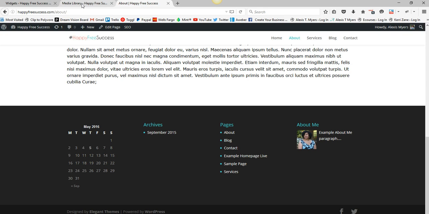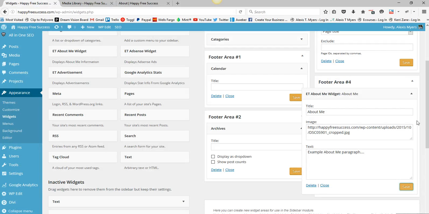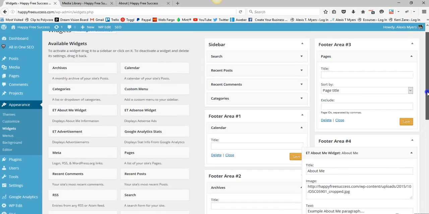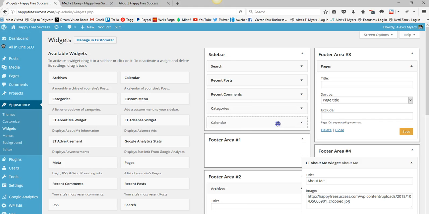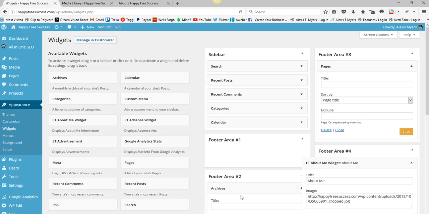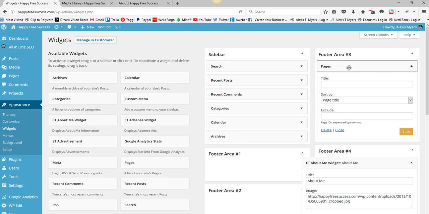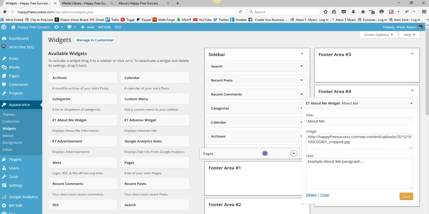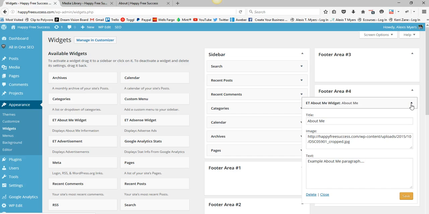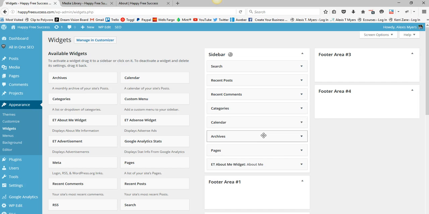Okay, so let's go back to our widgets page here. And let's say I decided I want to put these things in my sidebar. Again, I can move them, and I just want to show you how different it'll look to have more things in your sidebar and to again remove that footer area because you don't have to have that footer area.